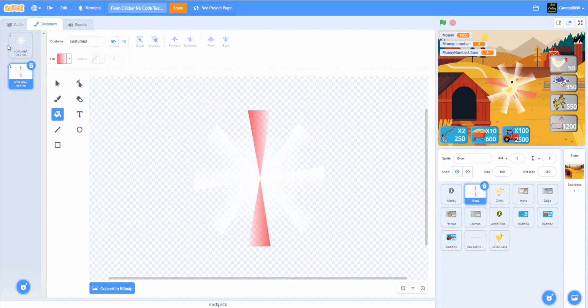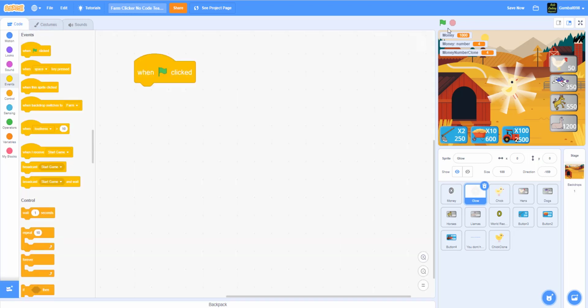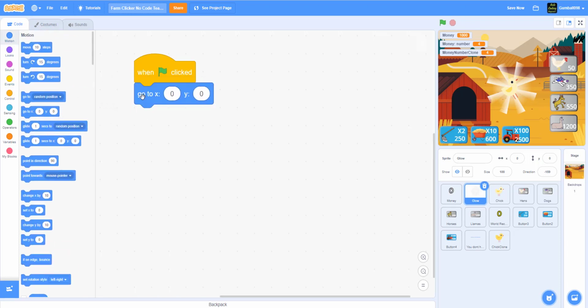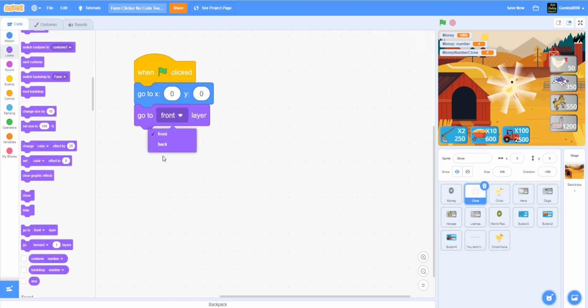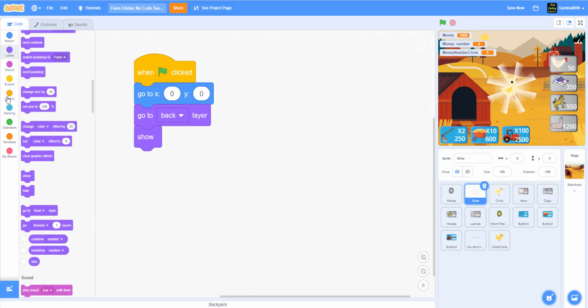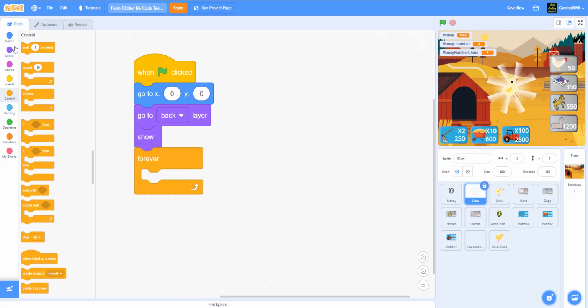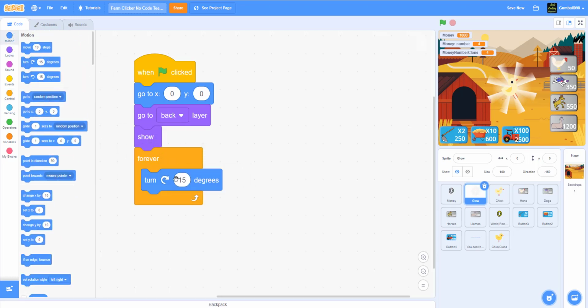So the glow is optional. It's just for some extra visual quality, but you don't have to add it if you don't want to. You can just take it from my project, Gumball098. That's my username. So after that, we're going to go over here and then go to X00, middle, origin, and then go to back layer. And then it'll show, and it'll also go forever, and it will turn right 1 degree. So that just makes it move a little bit. If you've seen our demo, please watch our demo. And you see, it just circles around, and that's basically the glow. Optional, but it's better if you do it.